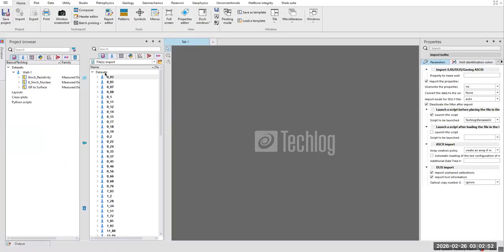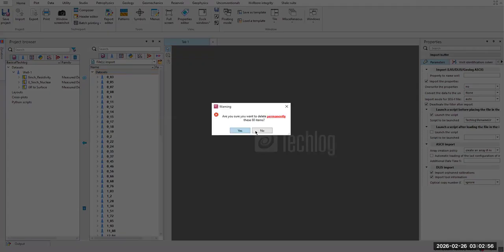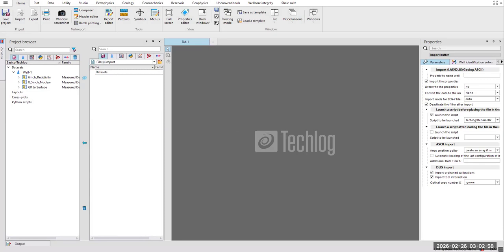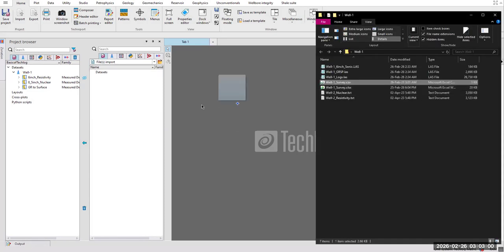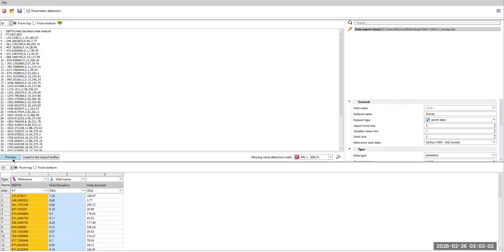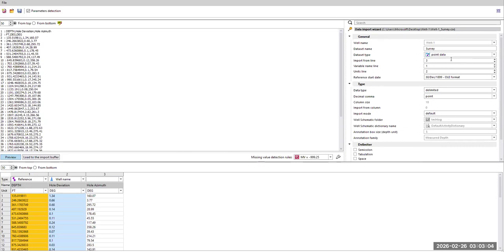Oh, something went wrong. So let's see what we did wrong. We'll repeat the process by deleting this data set. We don't want to load it. We'll go back to the CSV, drag it on the system. This is fine. This is trajectory. And here you can see the problem: reference is okay, the depth is reference, but this is not a well name. These are hole deviation or inclinations. So I'll select nothing in this column.